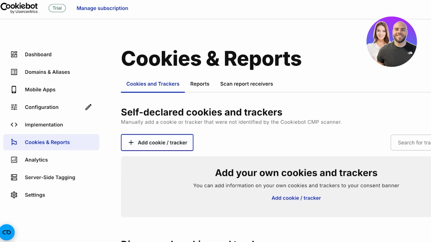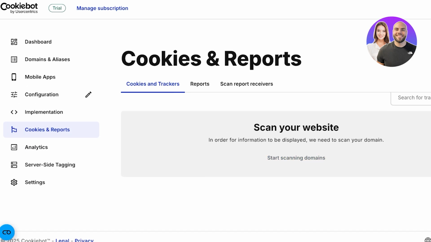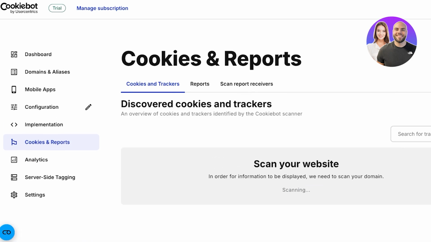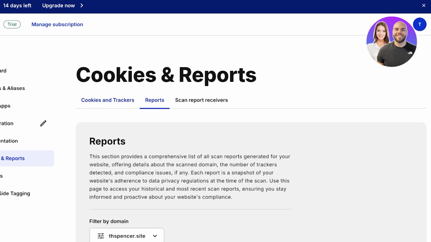So to get started, you can proceed with adding your self-declared cookies and trackers, where you can manually add a tracker that was not identified by their scanner. Then you can start scanning domains and scan your website for any cookies or trackers that you have currently deployed or have been deployed. So right now it's going to scan our domain, and within a few minutes you will have your results. You guys can see that you have a separate tab for reporting.